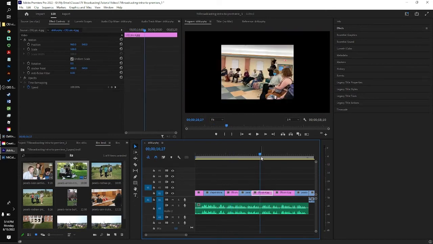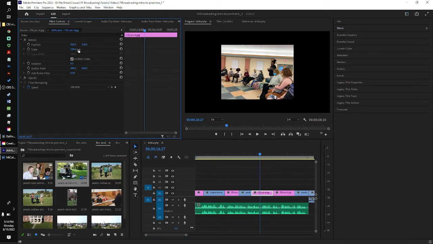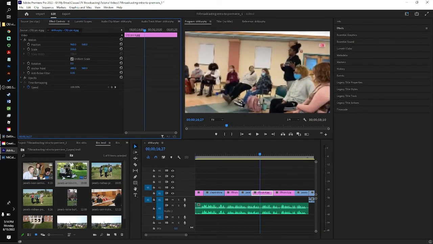So here I'm going to go ahead and scale this. I can do this under my effects controls. If you don't see the effects controls here, you can go to Window and look for effects controls right there, and it should pop up if you click on that. And you can see here I have a scale. Right now it's at 100%. I'm just going to scale it up so it fills the screen. And I'm going to go a little bit more.